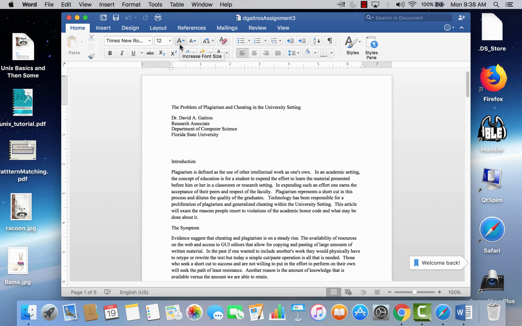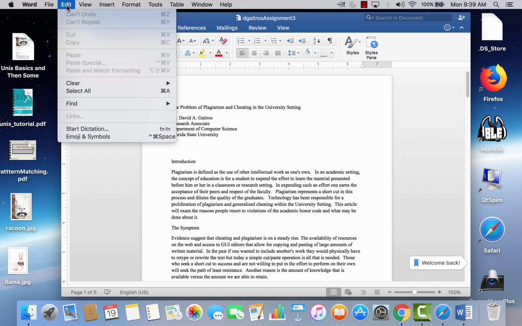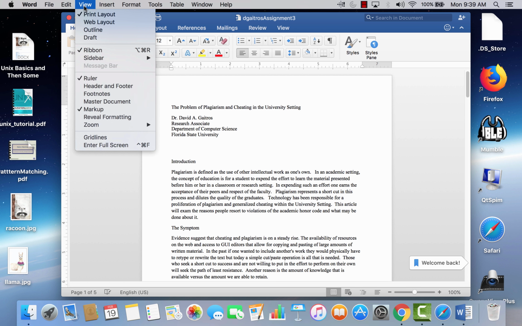So we'll see the File tab up here, which allows us to open and save files and change permissions. We have basic editing, undo and redo and clear and select all. We can view different aspects of it. Turn on a sidebar, thumbnails, show the header and footer and footnotes. Mostly we have it in print layout, which is a WYSIWYG. What you see is what you get.